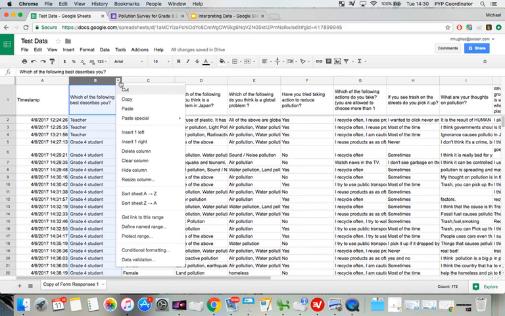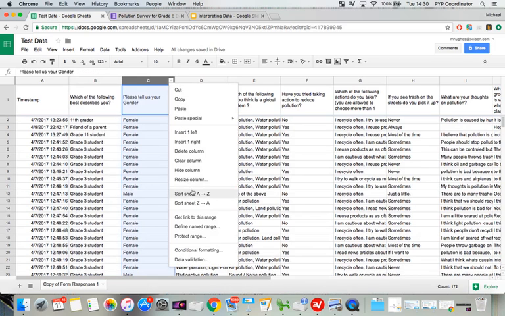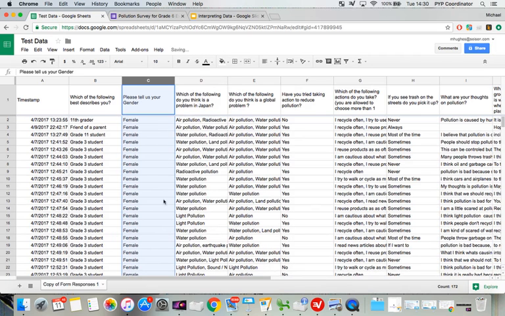organize by that first question, whether we were a grade 4 student, a grade 3 student, a teacher, a parent, or we can organize by gender. We can say we want all of the female responses together and all of the male responses. Okay, and that will depend on how you're going to compare your data.